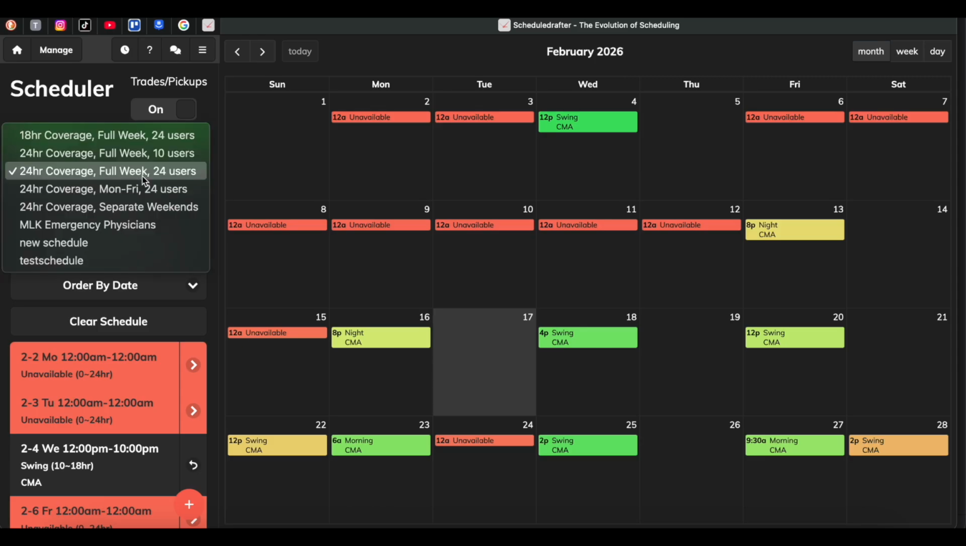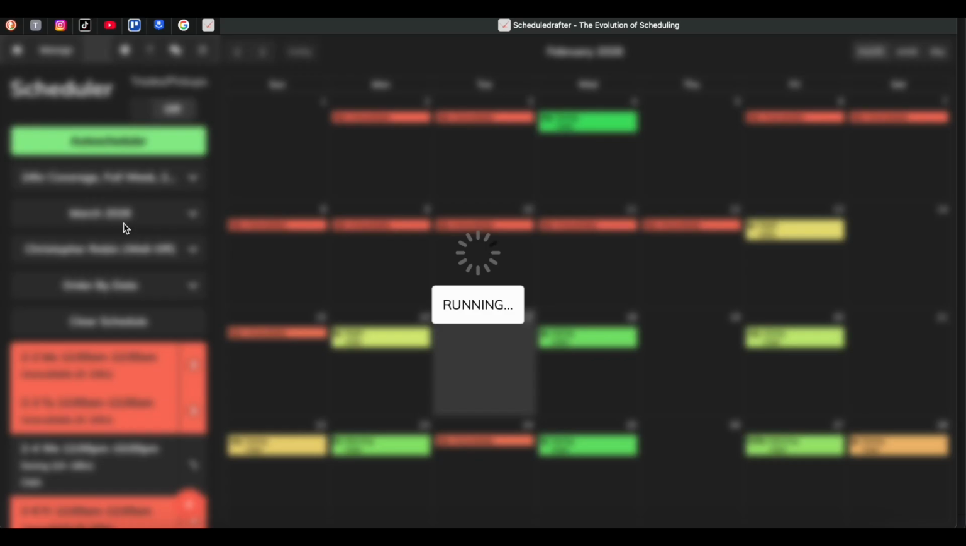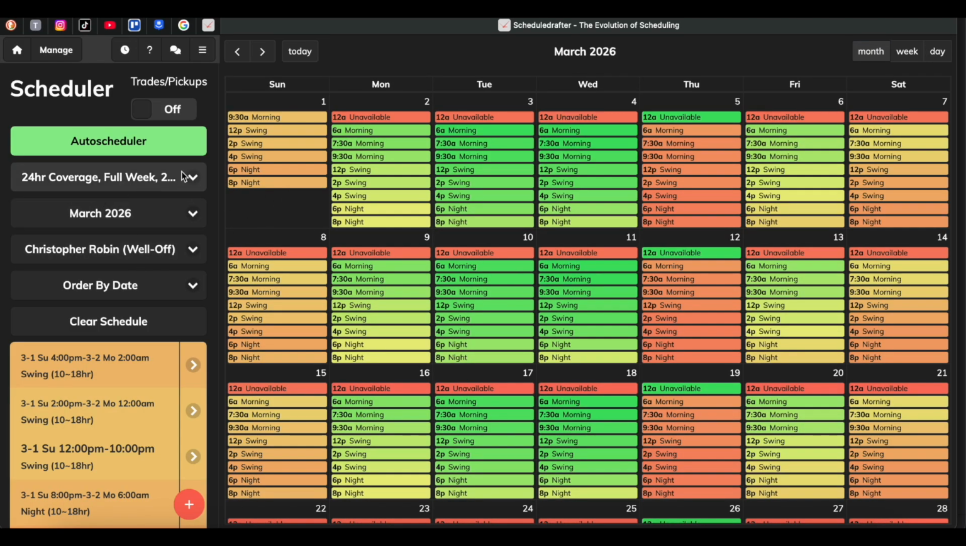These generic labels or names for the schedules, you can name them whatever you want. You can call it Red Lobster South or Nursing Wing North or whatever you feel like. The names are optional. For our templates, though, they tend to be pretty generic like this, so you get an idea about what you're getting with the template. This 24-hour coverage covers the full week. There are 24 users on it. Let's go to the next month, since we're halfway through this one, and this one hasn't been scheduled yet.